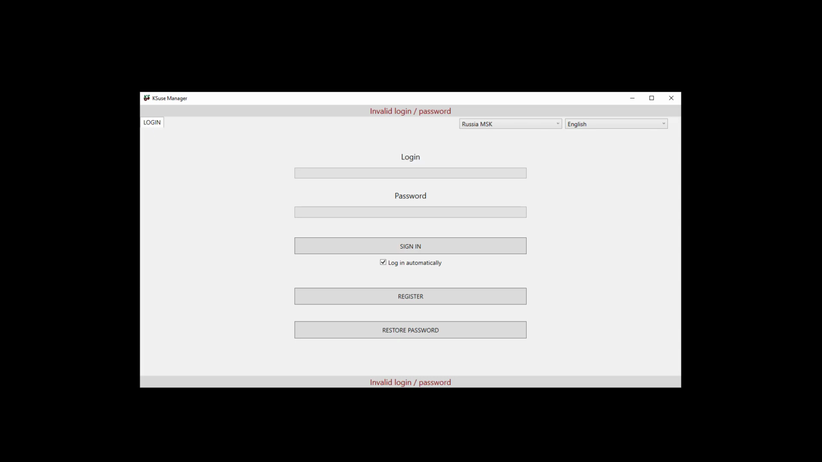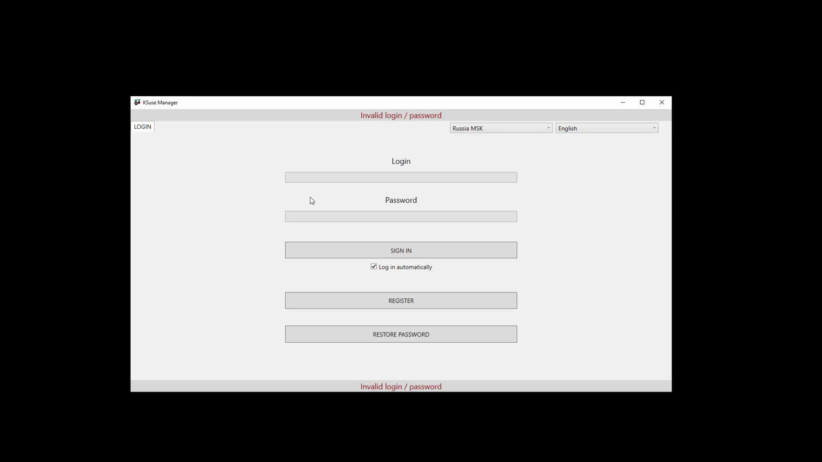First you need to register. You must write down the login, because all licenses are tied to the login, and to recover the password, if we have forgotten it, we must enter our login. Okay, let's create a username and password, and press the register button.